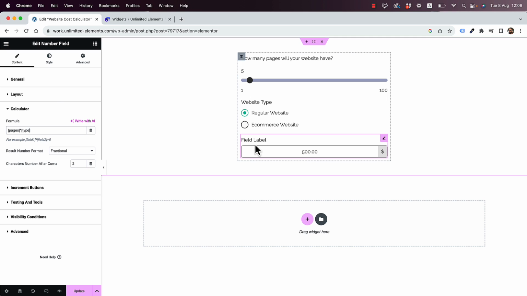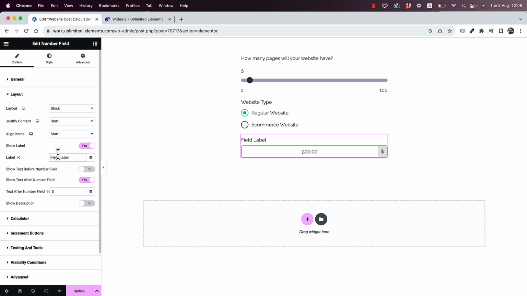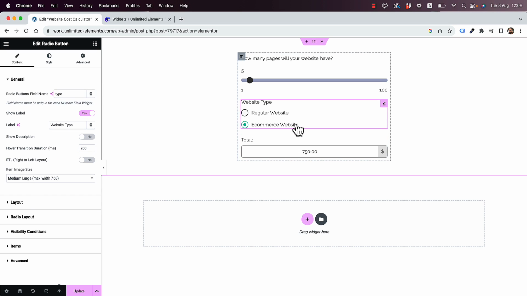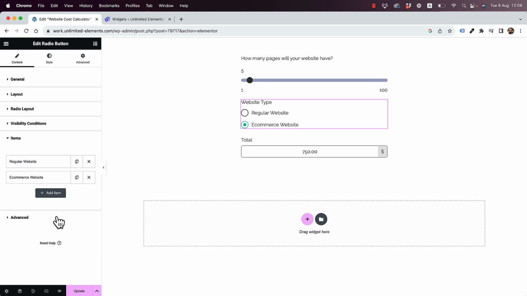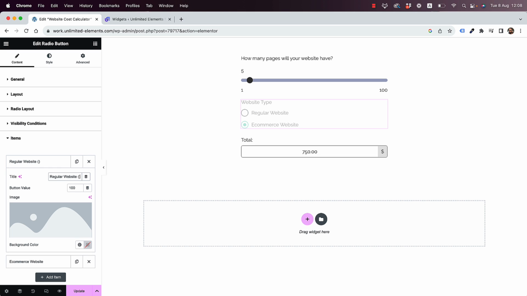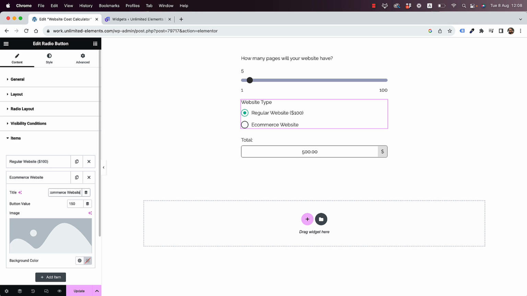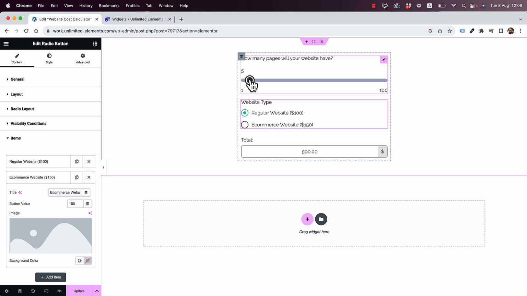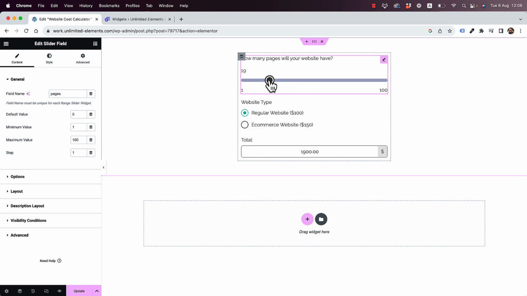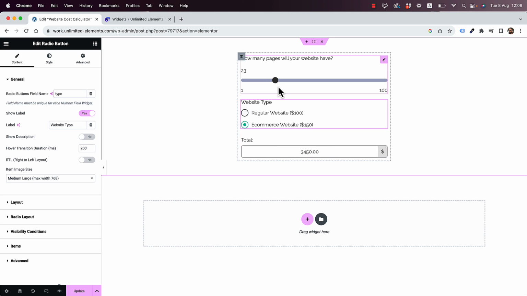So let's improve this a little bit. Over here inside of layout, I'm going to write total, which is going to be the total. And over here, so it's easy for you guys to understand the calculation, I'm just going to put inside the number over here. So it's going to be $100 and let's say 150. So this is not a necessary part. This is just because I want you guys to see how this works. So you can see as I move the number of pages, this is changing live. And if I change it to an e-commerce website, the calculation changes accordingly.